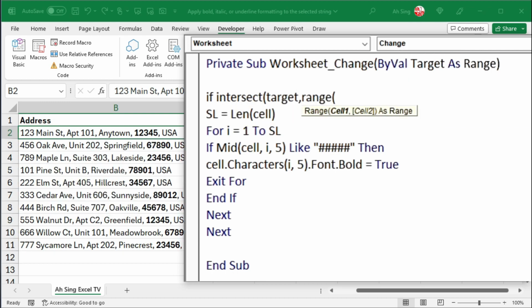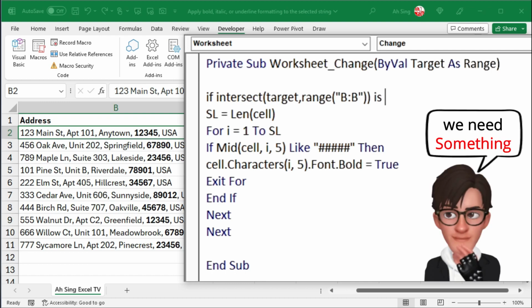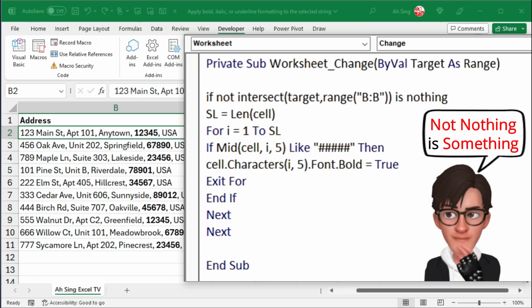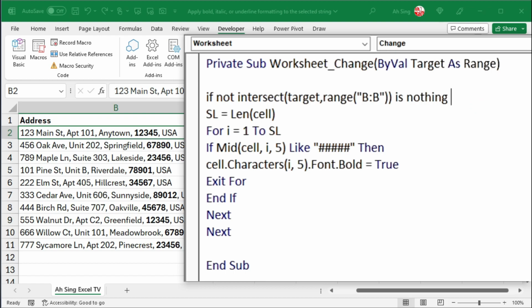Let's say I would like to apply this formatting for the entire column B. What we need here is Something. Unfortunately, we do not have a code called Something, but we have Nothing, and Not Nothing indicates Something. If this is the case, then we should run the following codes.